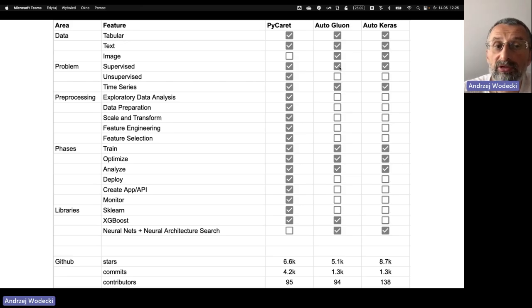AutoGluon focuses mostly on supervised learning, like Keras. Next, you have pre-processing steps like exploratory data analysis, data preparation, scale transform, feature engineering, feature selection. Everything is supported in AutoGluon and is not supported in other solutions. Next, you have train, optimize, analyze stages, and deploy and create app and monitor deployment. As you can see, PyCaret supports all those stages.